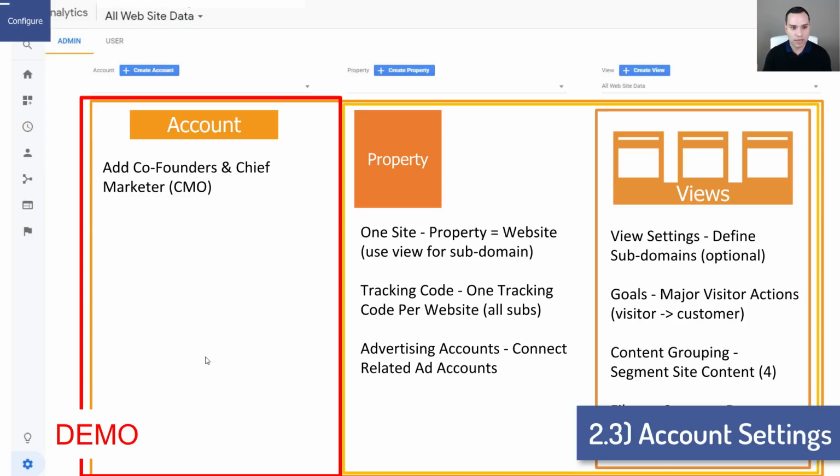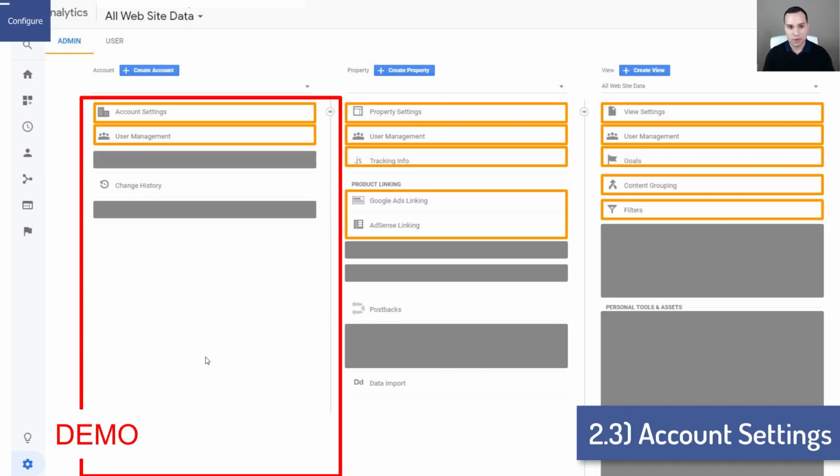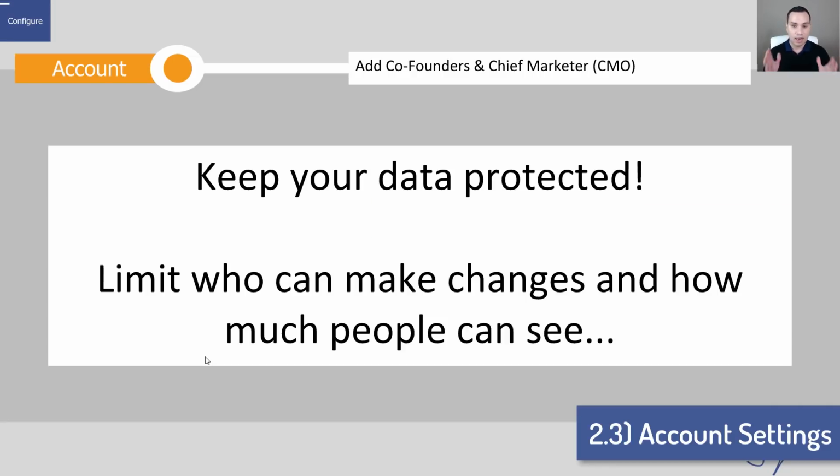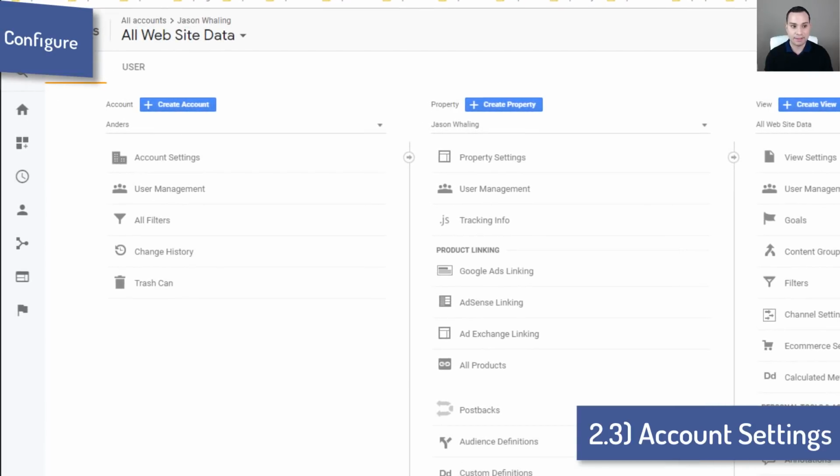So the first one we're going to do is the account. And of course, this is where the rubber meets the road. We're going to be going through what we're going to be doing at the account level, the account settings. Now, when it comes to the account settings, you really want to protect your data. So when you're adding people, you really want to limit the number of people who have access at this level.